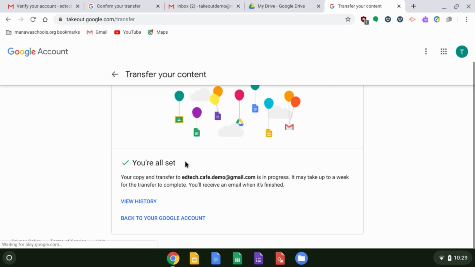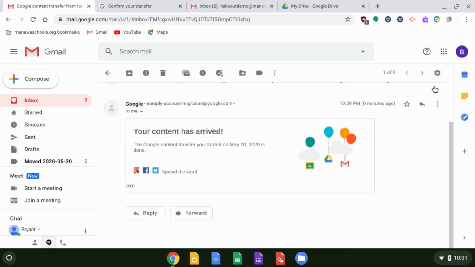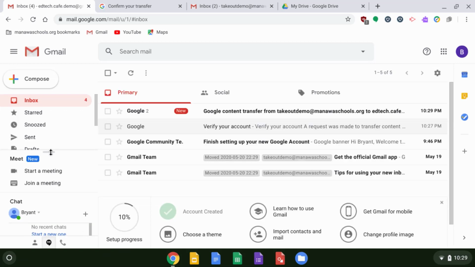The tool suggests a transfer could take up to a week, but that's only true if you have a ton of files. Typically, it's done in a few minutes. You can safely close this now. All the files are transferred behind the scenes. In your personal Gmail account, you will see a confirmation email telling you the files are on the way. After the transfer is complete, you will receive another email that reads, "Your content has arrived." That's how you know it's done.